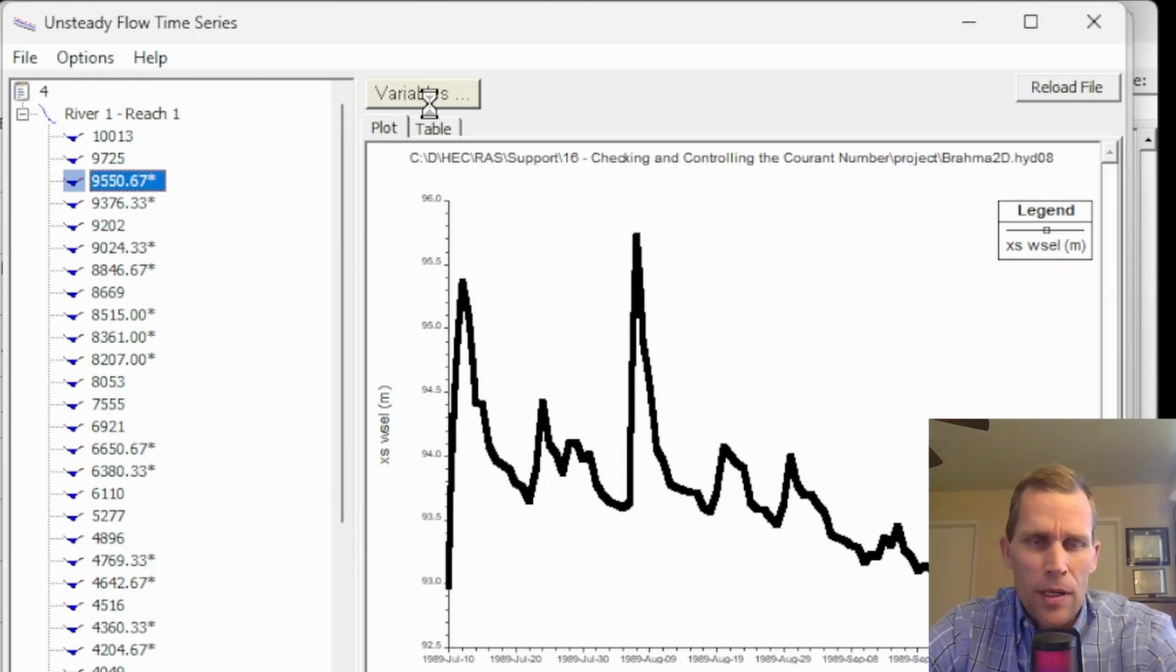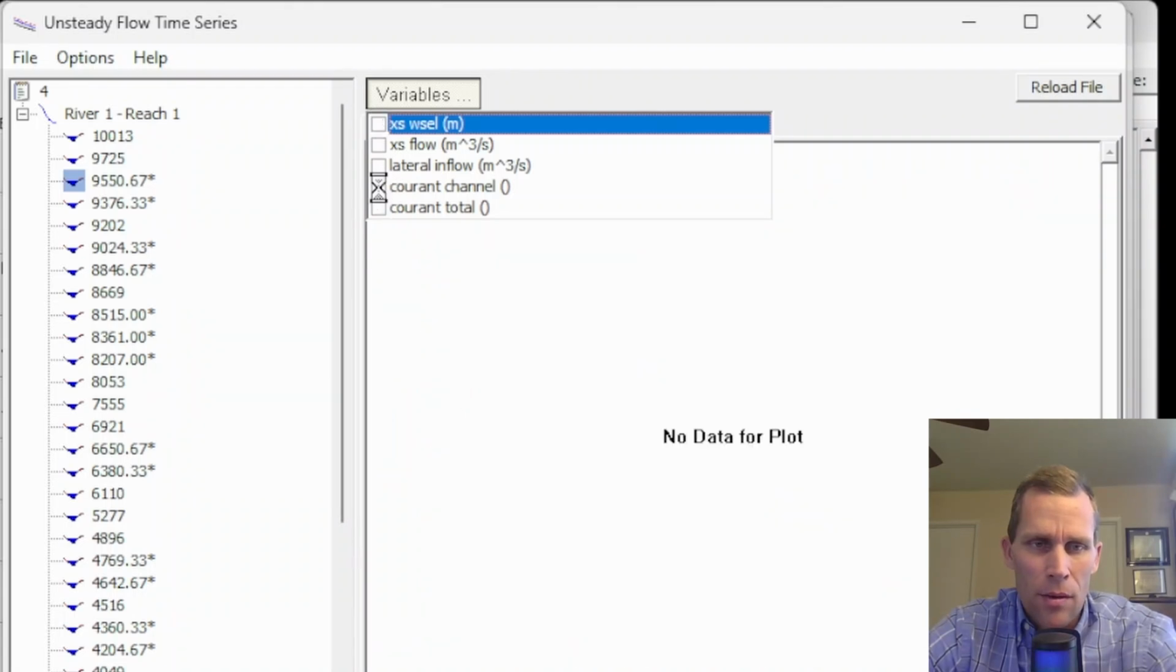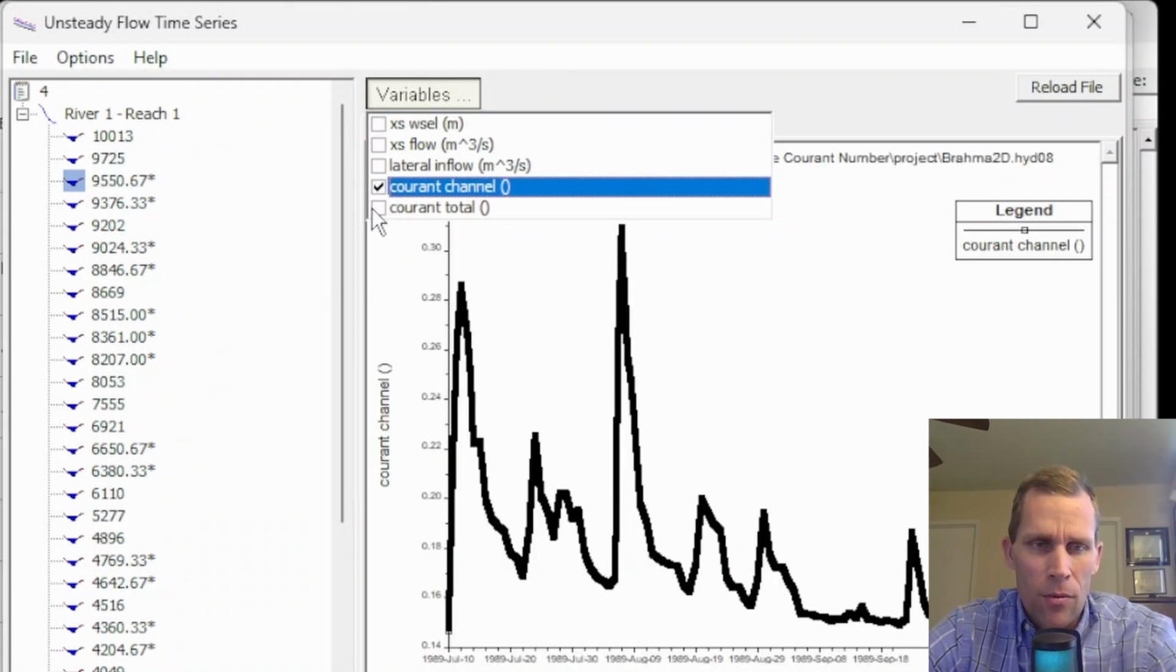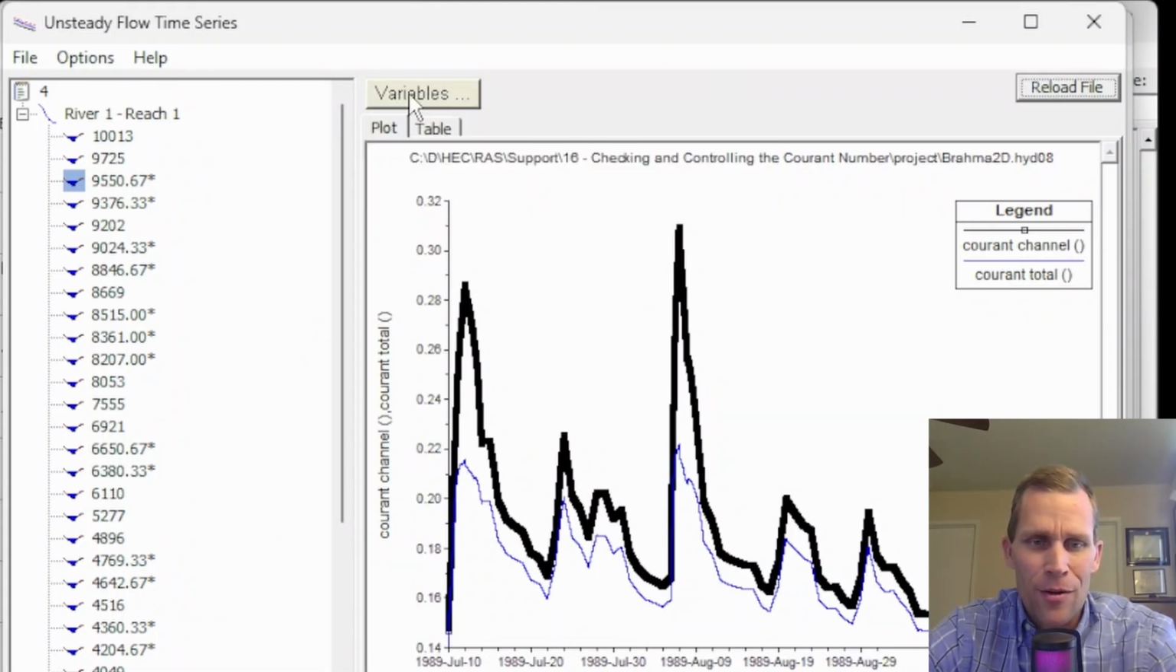So if I click on variables right here, and then toggle off water surface profile, but then toggle on the Courant number channel and the Courant number for the entire cross section. Boom, now we have that data. So I'll click the button for variables. And again, we see that the Courant number is maxing out at 0.31, it looks like, for this cross section. Let me load another cross section up.